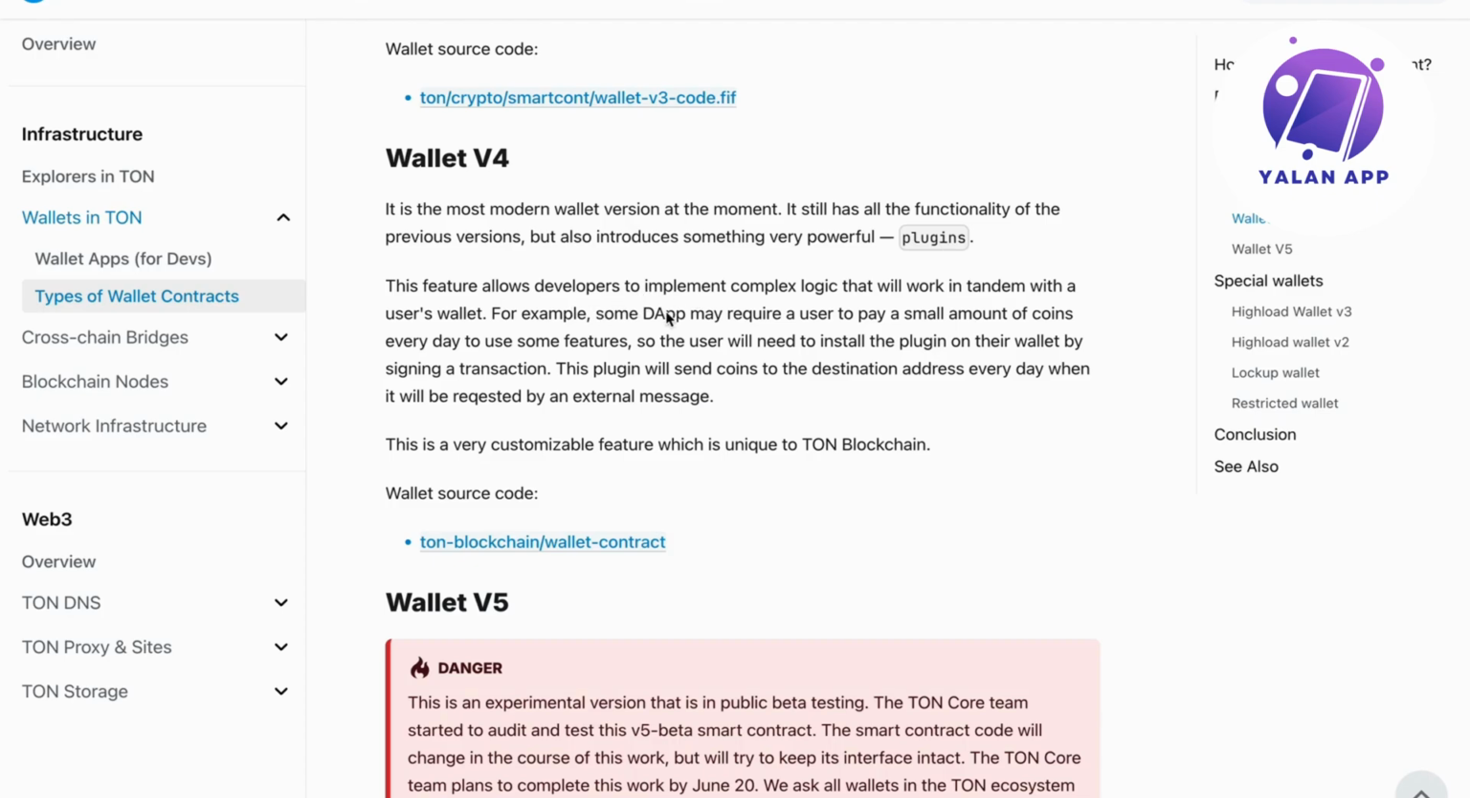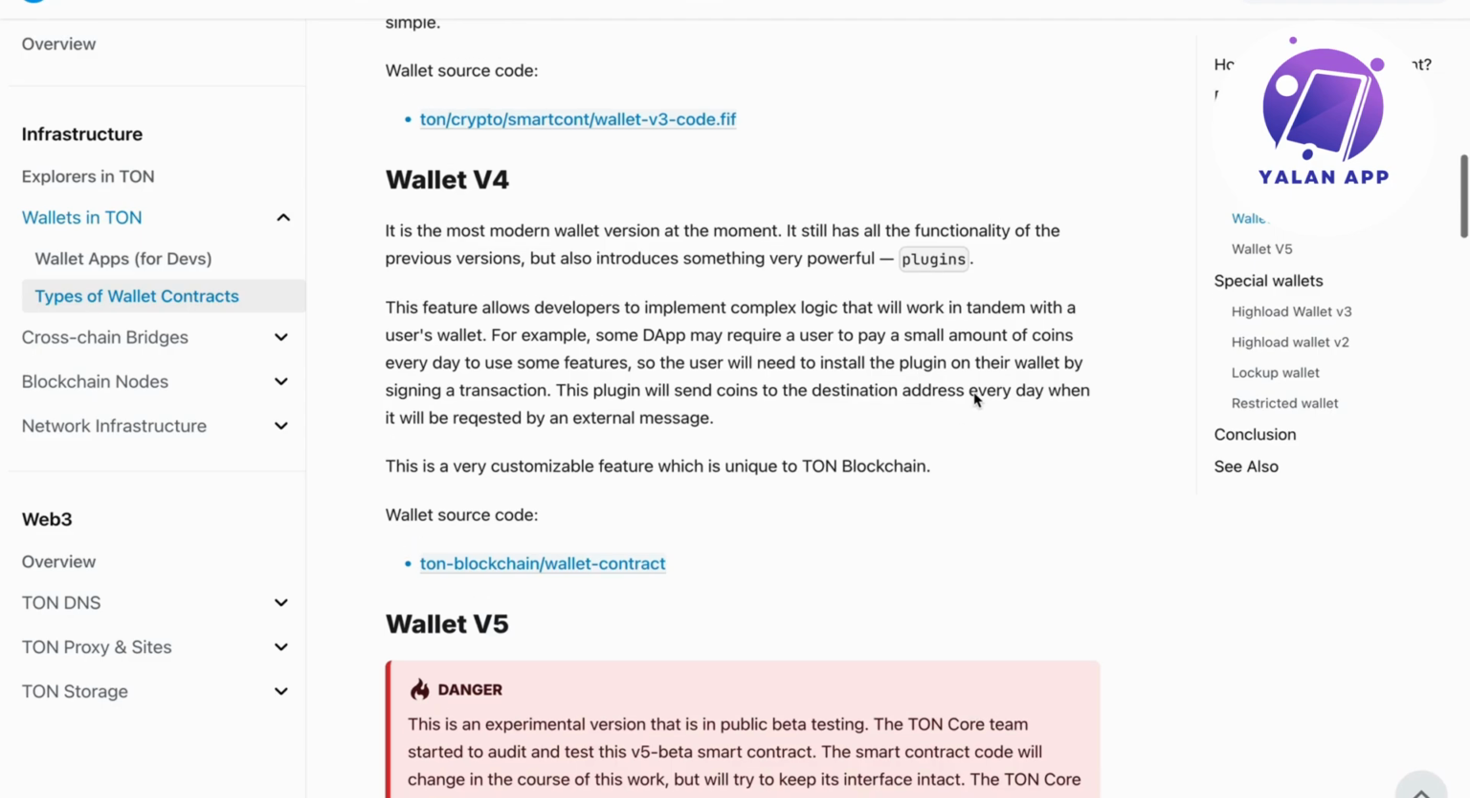This feature allows developers to implement complex logic that will work in tandem with a user's wallet. For example, some dApp may require a user to pay a small amount of coins every day to use some specific features. So the user will need to install the plugin on their wallet by signing a transaction. This plugin will then send coins to the destination address every day when it is requested by an external message. This is a very customizable feature which is unique to the Ton blockchain, as you can see. So that is basically exactly what it is.